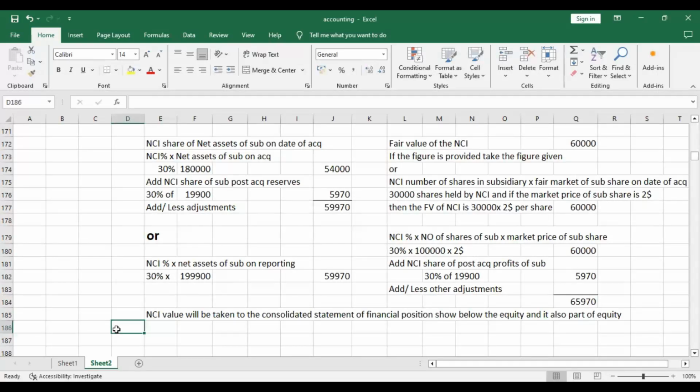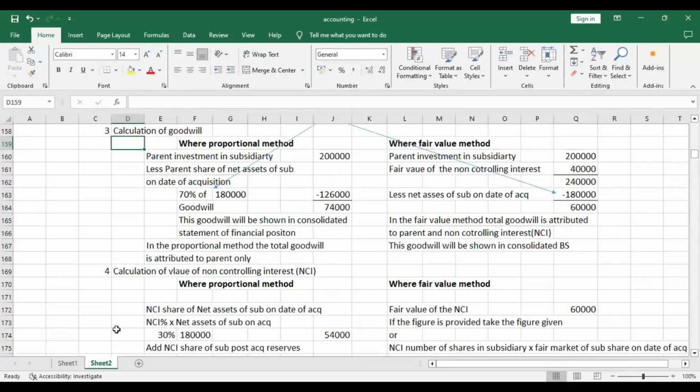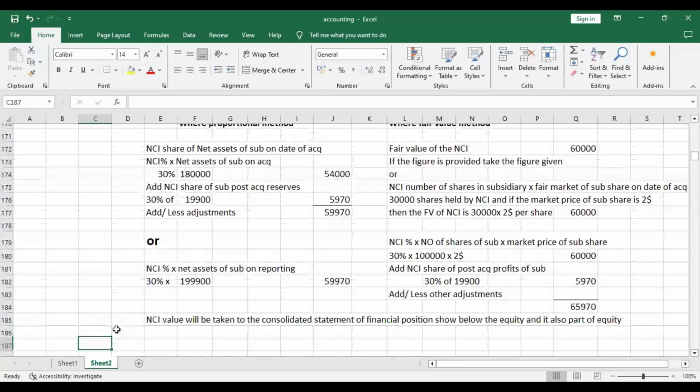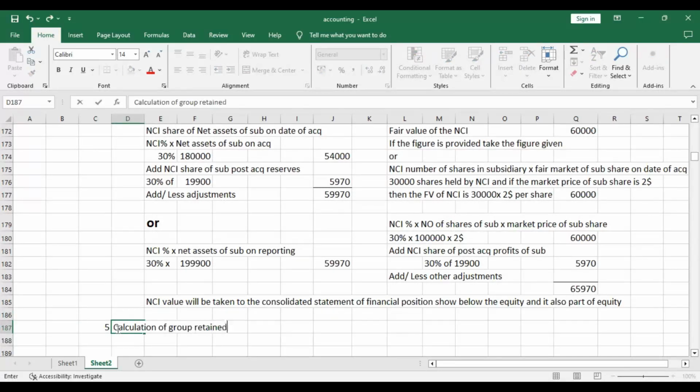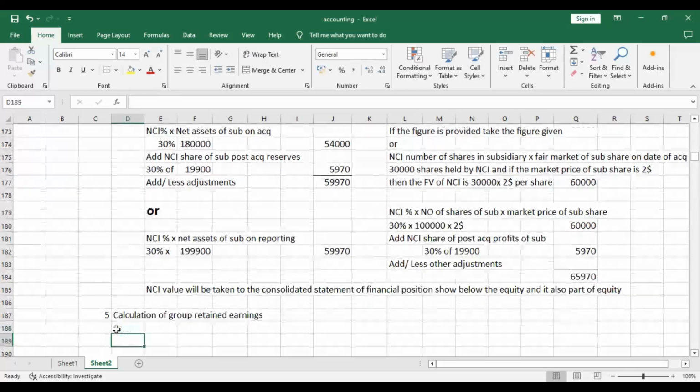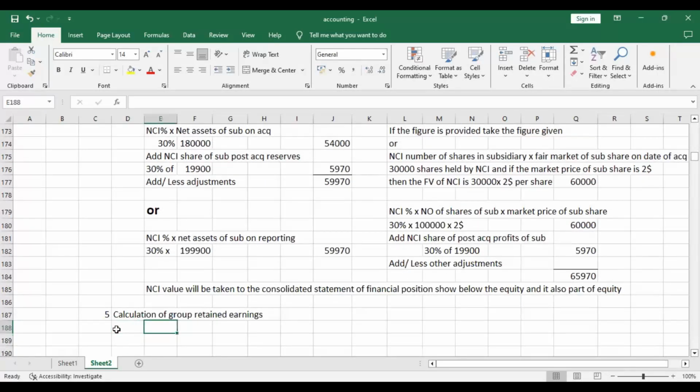Now the last, very important step is the calculation of group retained earnings. So what is the fifth step? Calculation of group retained earnings. Here there is no method; methods are applicable only for the calculation of goodwill and the calculation of NCI value. For the calculation of group retained earnings, how do you calculate? Take 100% of parent retained earnings.